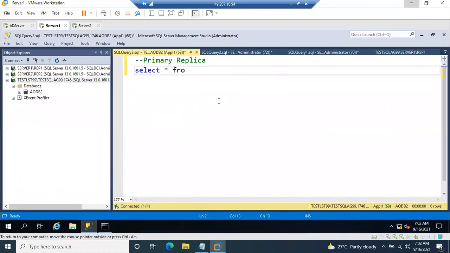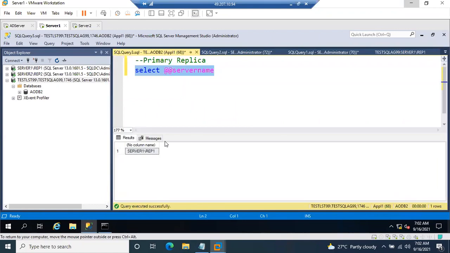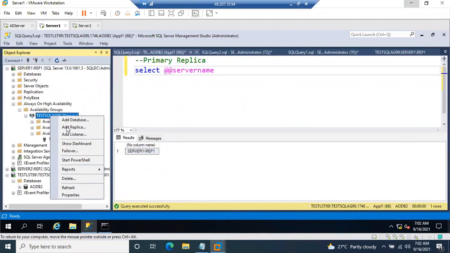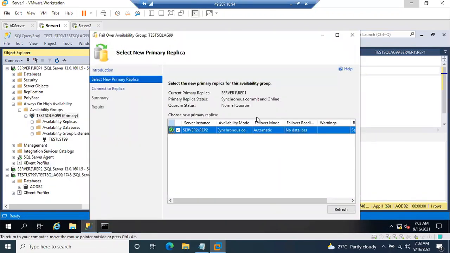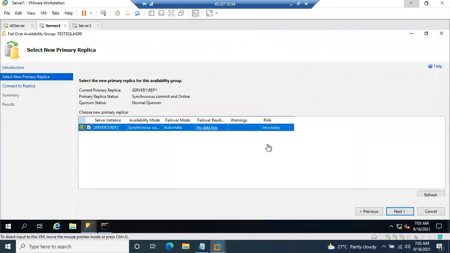Check here, select star. Yes. Okay, check here. REP1 is our primary replica. For example, just for testing purposes, I will do a failover. See, we have various options to go with failover. Let's say I'm doing failover. I will make replica 2 the primary replica just for testing purposes. Next, only one replica is there. Secondly, I want to make this primary. I'm saying no data loss. Why? Because it is synchronous.